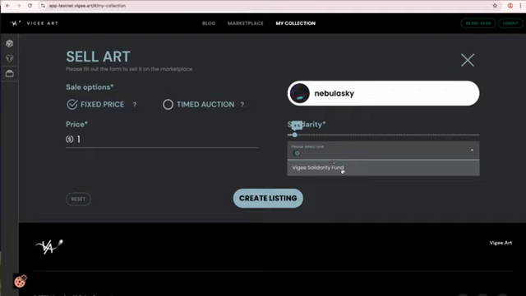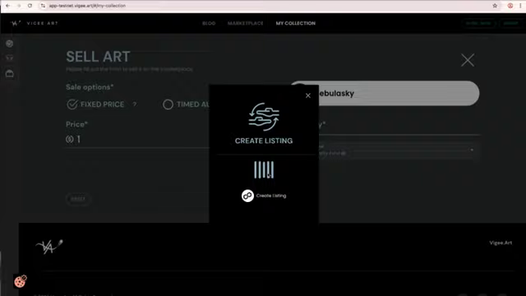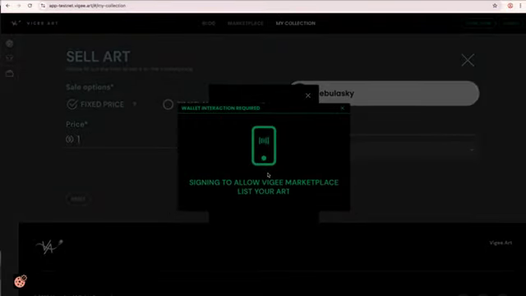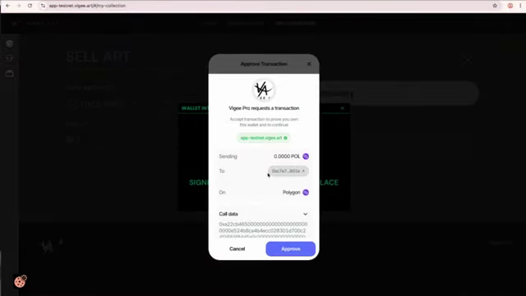In this case, we will pick Viger Solidarity Fund and say, hey, off my sale, if my asset is selling, 10% goes to the Viger Solidarity Fund. We're just leaving it, since it's a test, at 2%. And then we can create the listing. And also here you have to be sure you want to list on the marketplace.